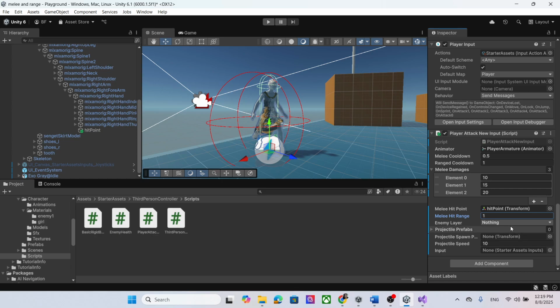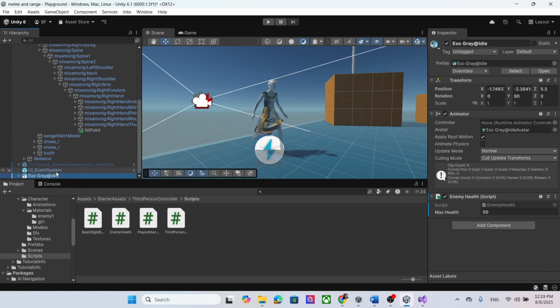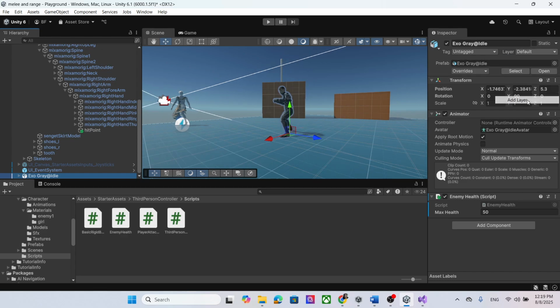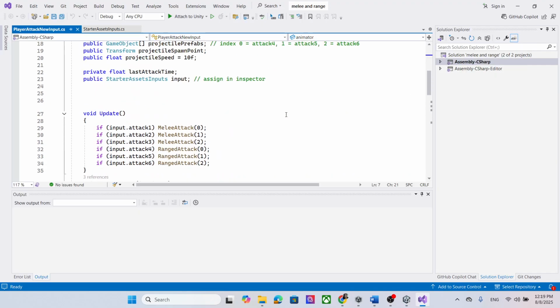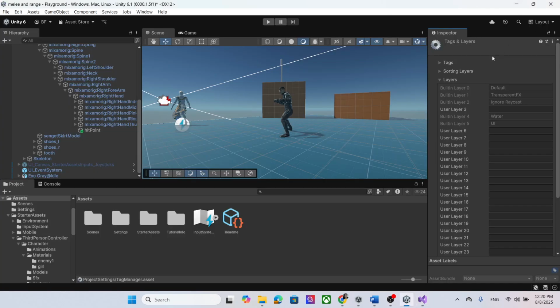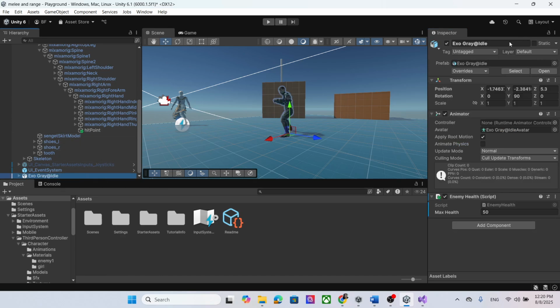Okay, the range 1. So your enemy layers, if enemy layers, means that you need to create a layer for your enemy. You can double click your enemy here. So for the layer, it is called in your script enemy layers. You can call it enemy layers, and this one can be level 8 or whatever. Okay, so now for your enemy, you can change to enemy layers.